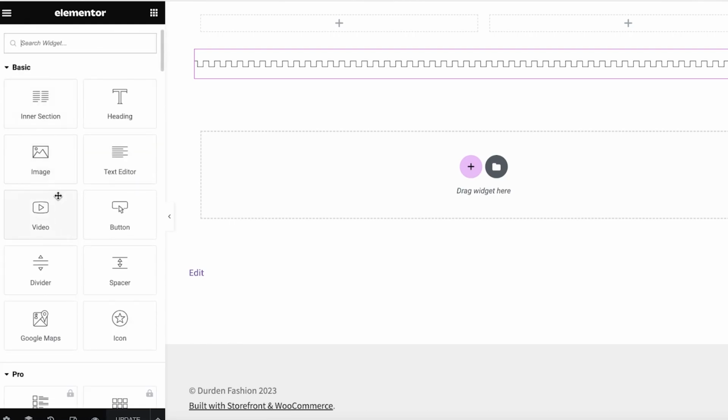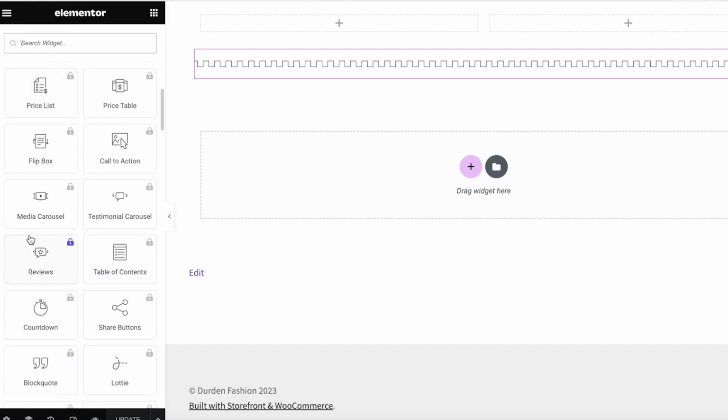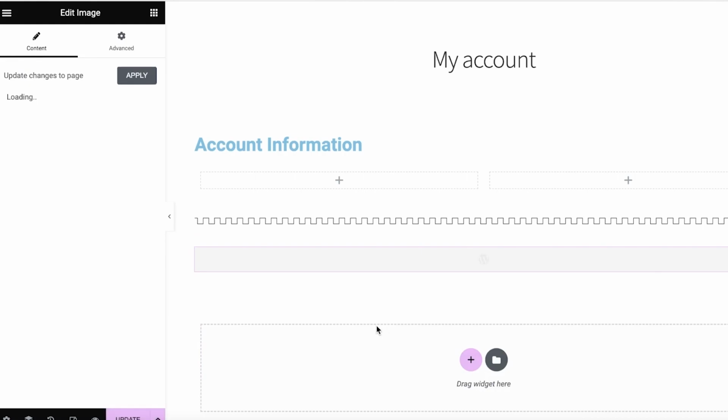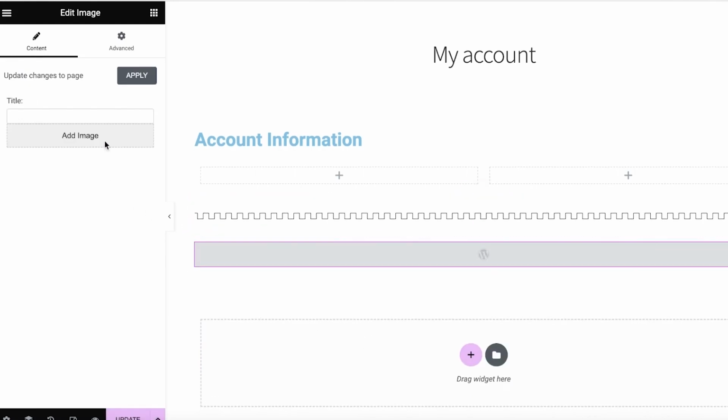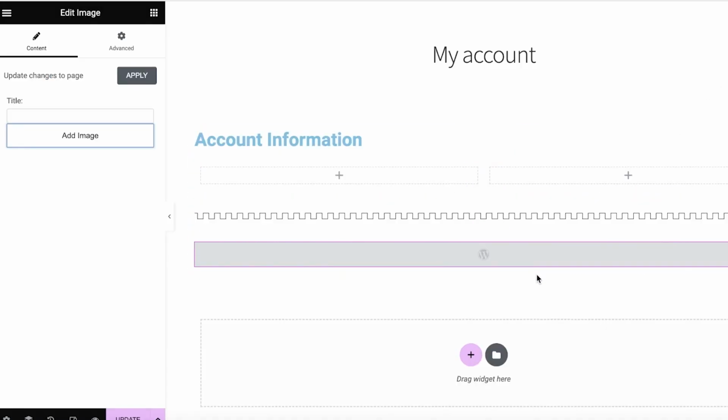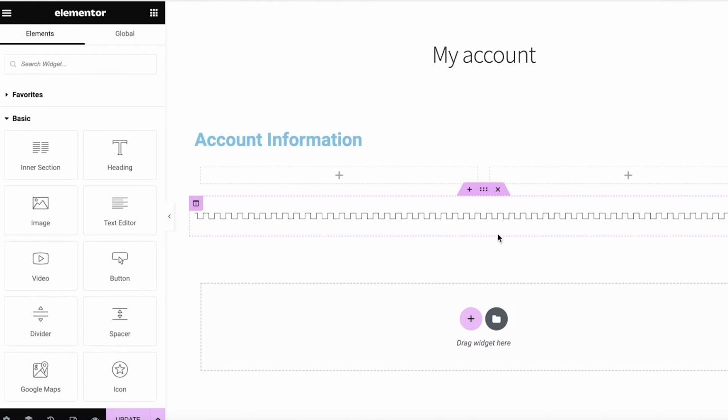So I am going to scroll down and I can go into the WordPress section and I can drop images over here. And then I can click on apply, click on add image, and any of the image files I've uploaded to WordPress can be inserted over here. And you can really customize this page however you like.